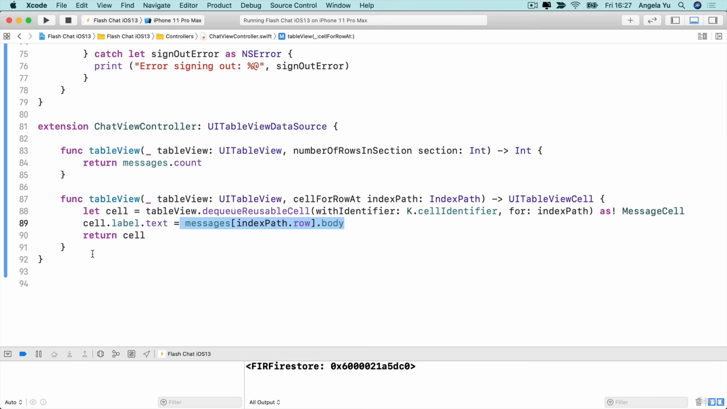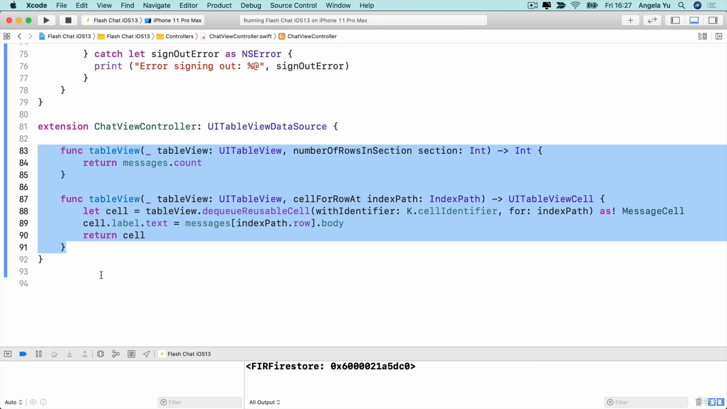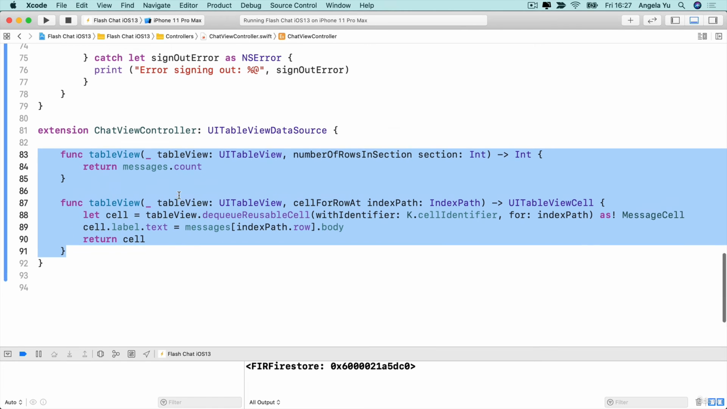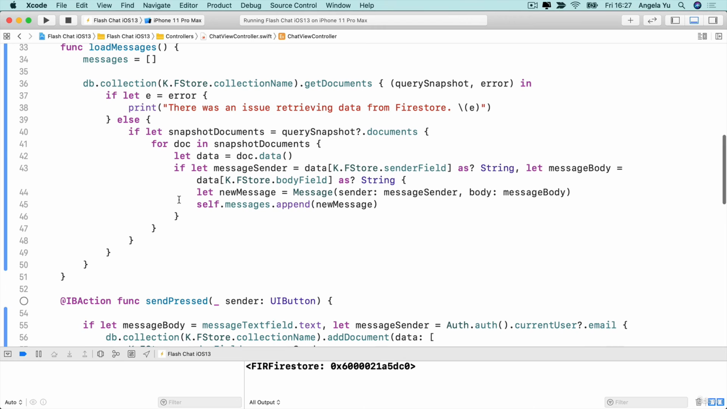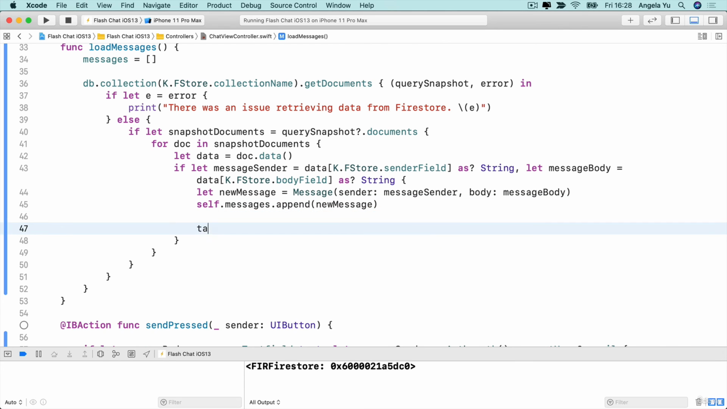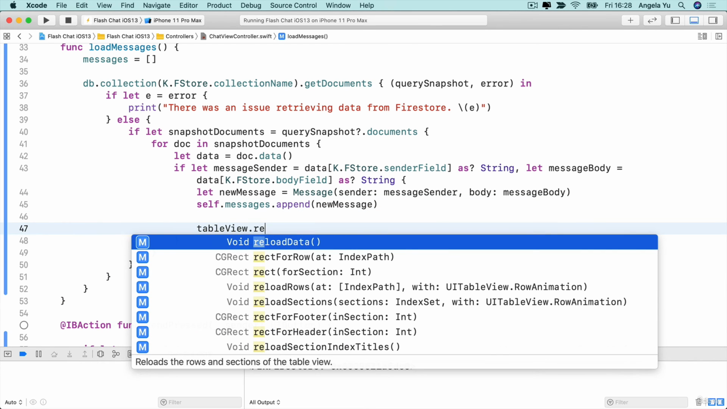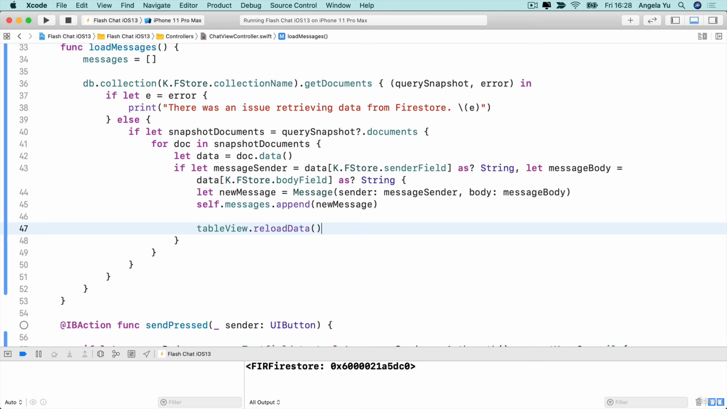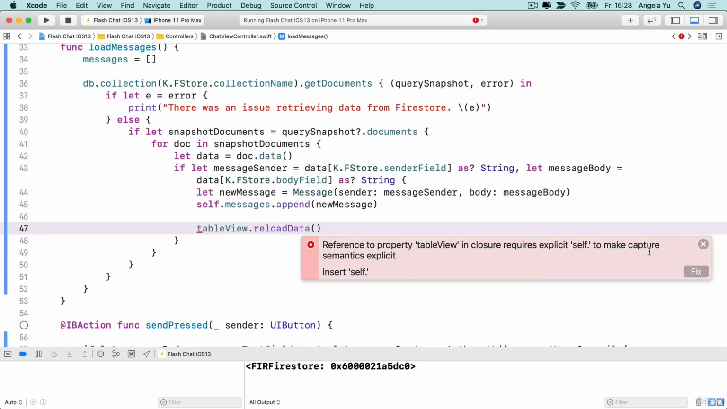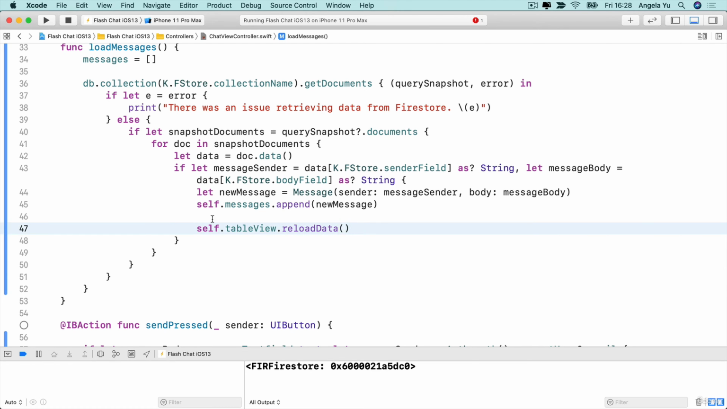How can we trigger our table view to call these methods again and reload the table view? Well, there's a method for that. So once we're done appending our message to messages, we can go ahead and call tableView.reloadData. And what this will do is it will be able to tap into the table view and trigger those data source methods again. But because we're inside a closure, we have to add the word self in front.